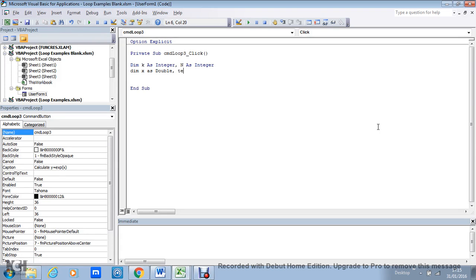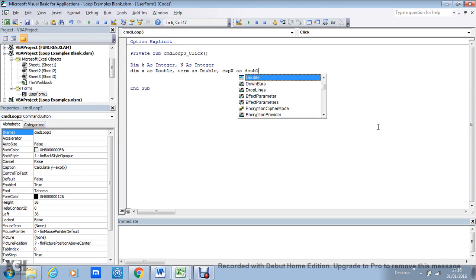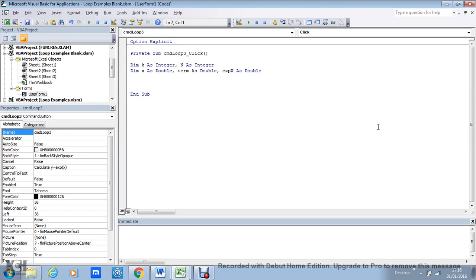Also x, that's the number that you're actually going to get the exponential of, so we need that as a double. Term is a double, that's going to be each term that you calculate, and exponential x as a double, that's going to hold the final answer, but each time you calculate a new term you're going to add it onto that variable. And we're going to need to set up an output string, as a variable called output string, and that's going to be a string type, and that's where we're going to output each new term as we calculate it.